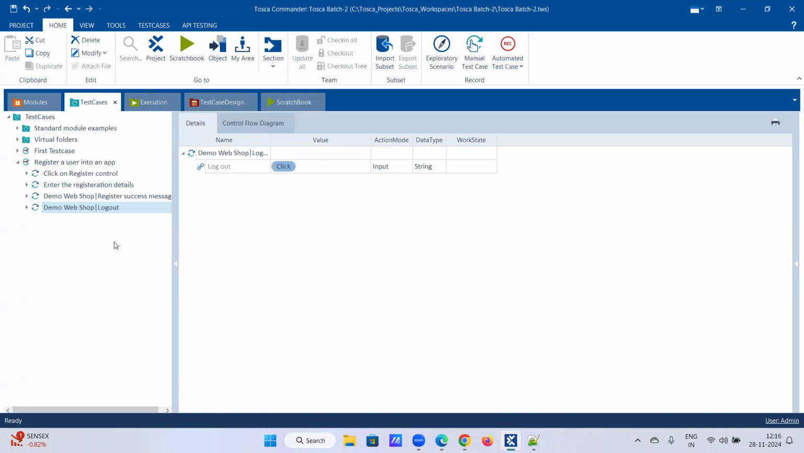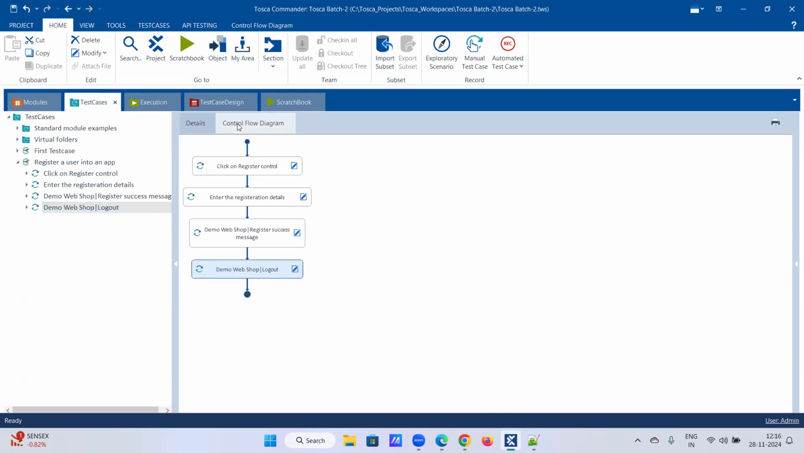So when you click on the test case, register a user into an application, the reason I asked you to enter a proper naming convention is that you can also see a tab called control flow diagram. It shows the step-by-step process that you are doing. As a technical person, you know what the steps are, but when business people or the client want to see what exactly automation you are doing, you can show the test case and the control flow diagram. By seeing this control flow diagram, business people can understand very easily.